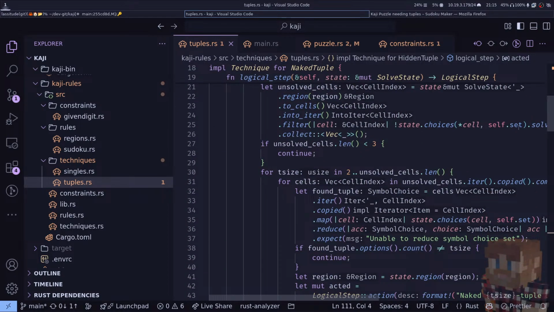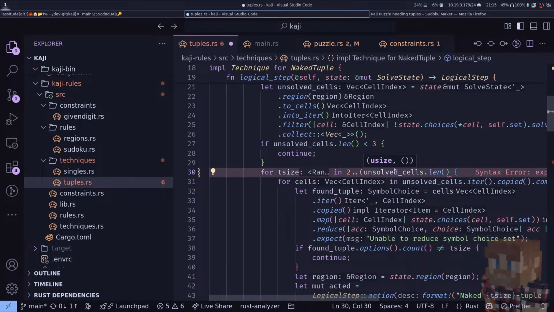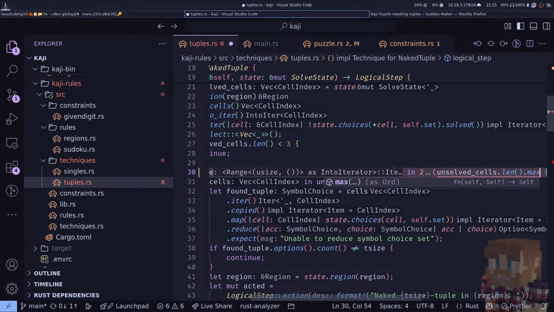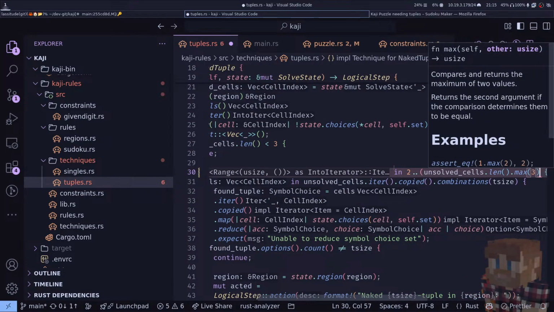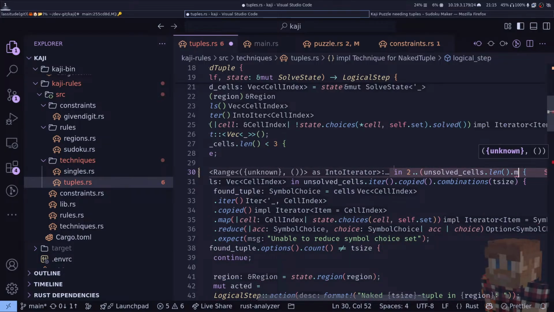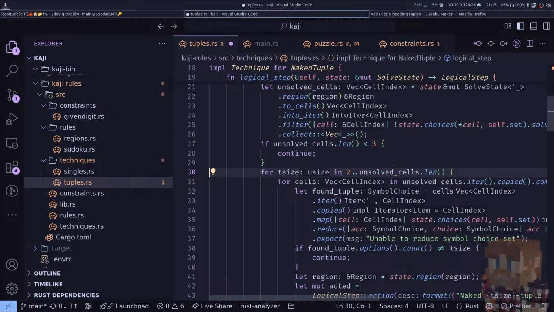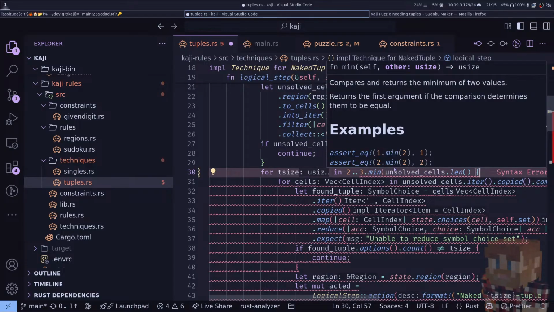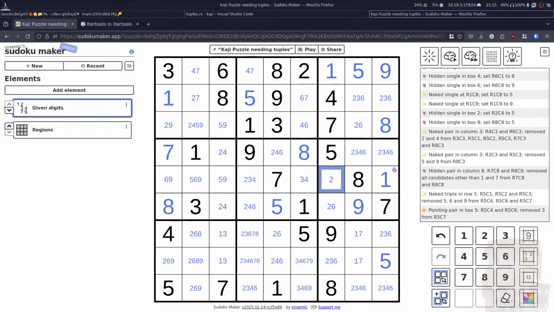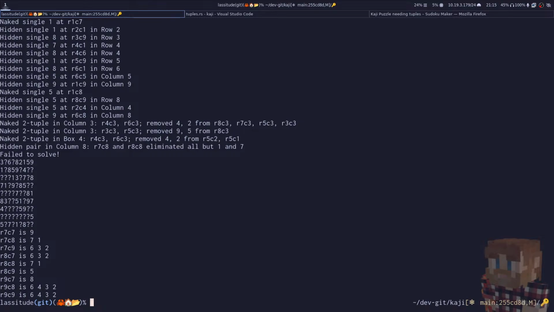Perhaps I could limit that for a moment. So I could do unsolved cells.len.max with it and 3. No. I just want to say 3 is the maximum that it can go to. So I want the minimum, 3.min, that. Now if we cargo run it, we get our hidden pair rather than our naked quadruple.